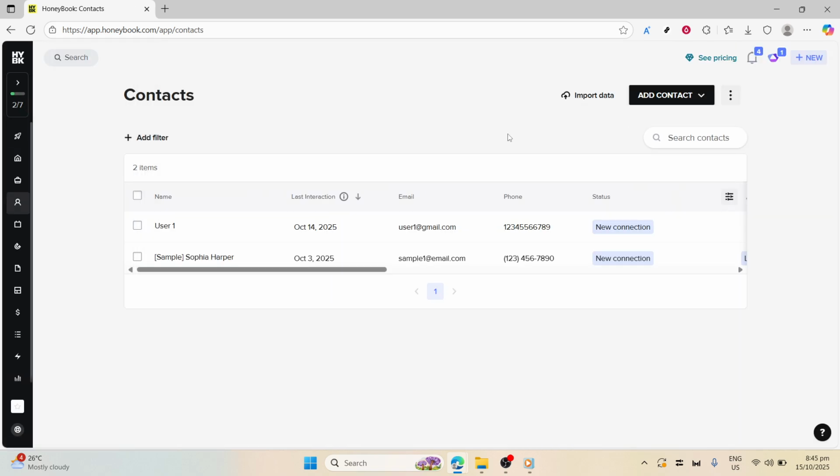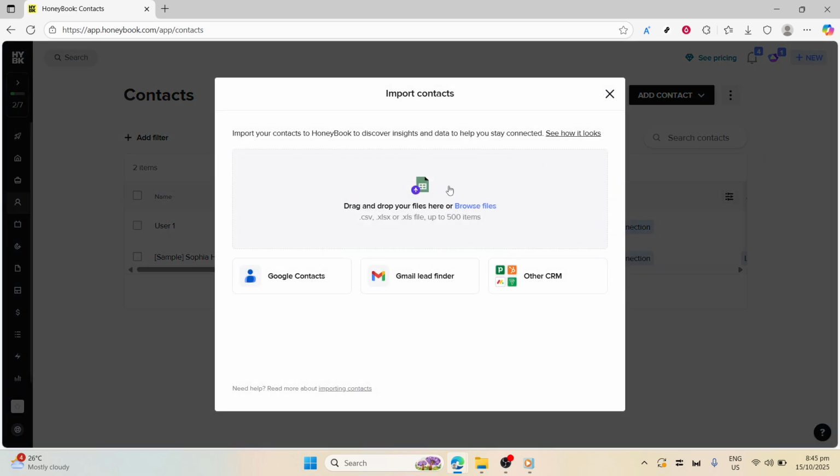Once you're in the contacts area, your next move is to look towards the top right corner of your screen where you'll see the option to import contacts. Go ahead and click on that button. This feature allows you to bring in contacts from different sources, thus centralizing your communication and management in HoneyBook. Having everything in one place can really make a difference in maintaining effective client interactions.